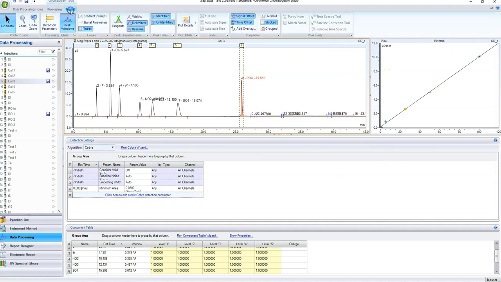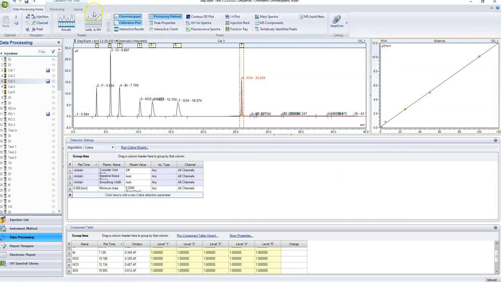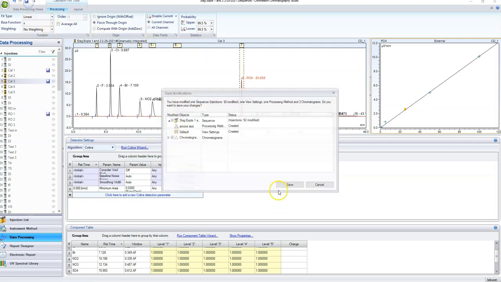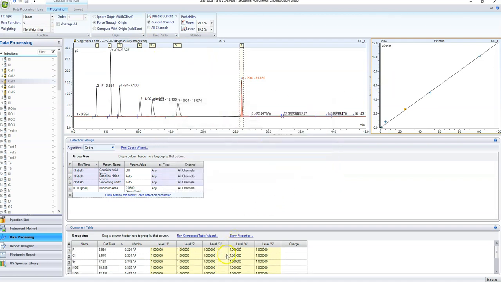If you go to processing here, something that I generally like to do is force it through the origin, or at least compute it with the origin, because 0, 0 should be a point on your calibration curve. Now when I hit save, it's going to save all the changes that I made to my processing method and everything.